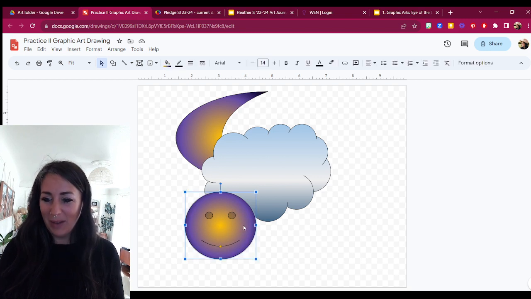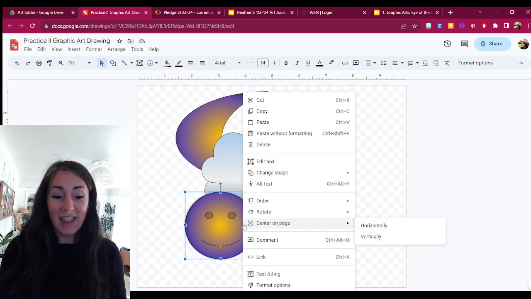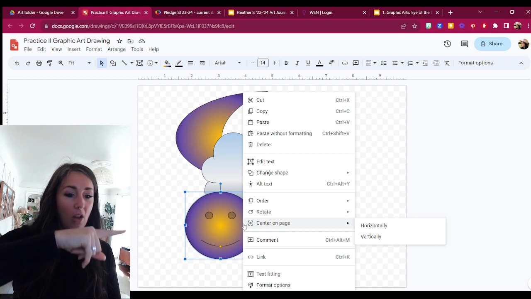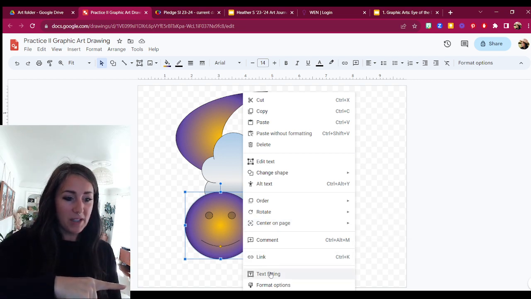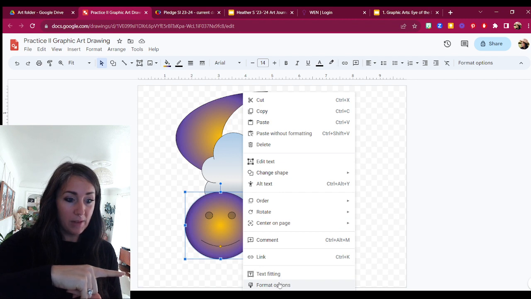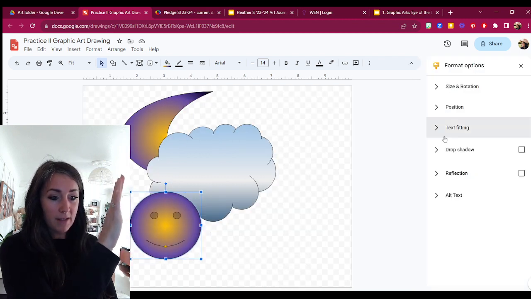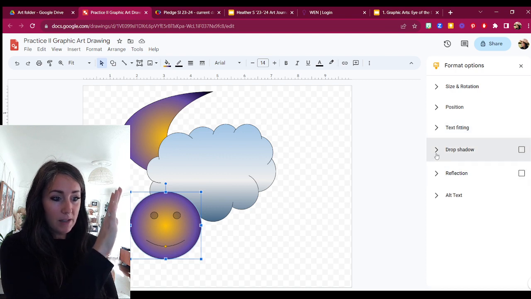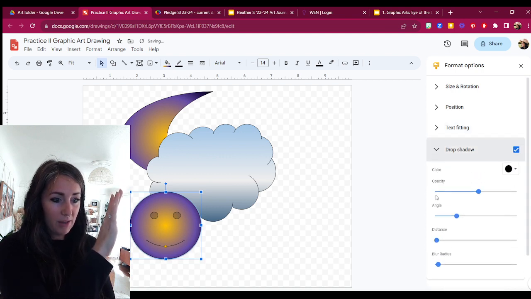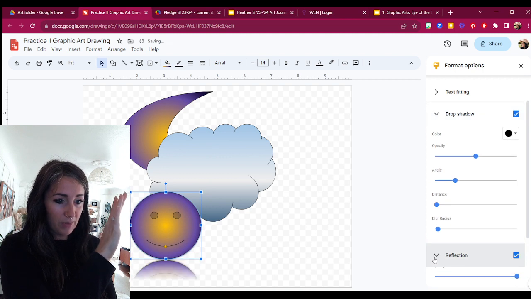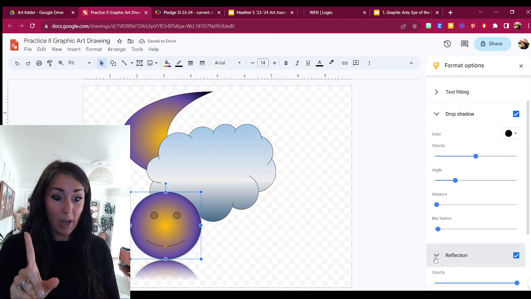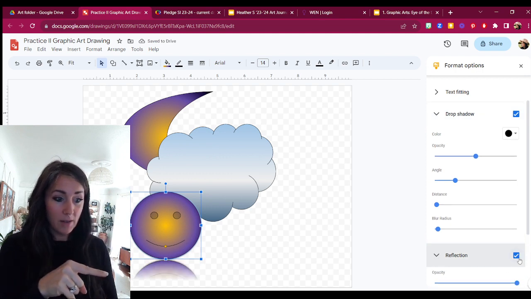Click on a shape, right click it. This time we're going all the way down the list to where it says format options. Okay, do you see that way down here? And it's going to pop up a screen on the very right hand side of our device. These are the two things we want to look at, a drop shadow as well as a reflection. Whoa, did you just see what happened? Watch this. Reflection. Oh, so cool, isn't it?